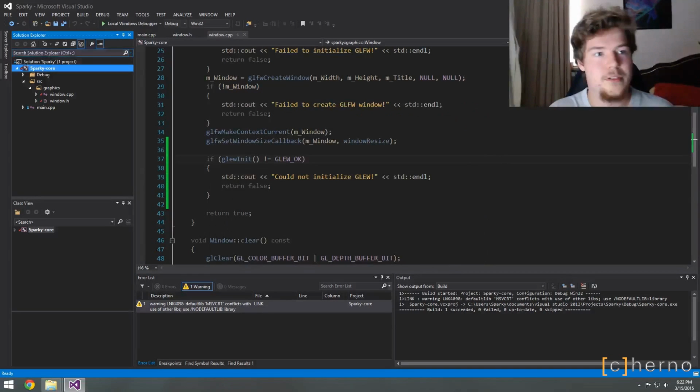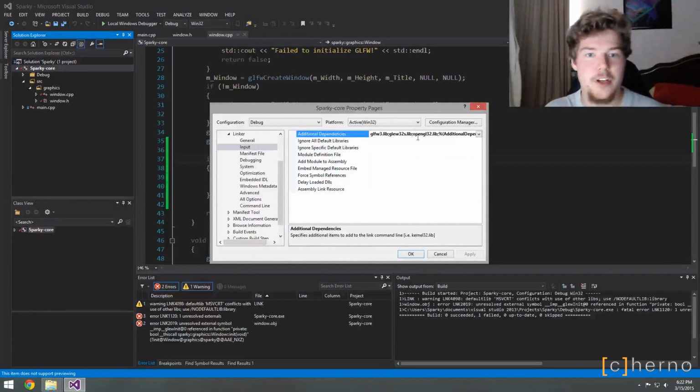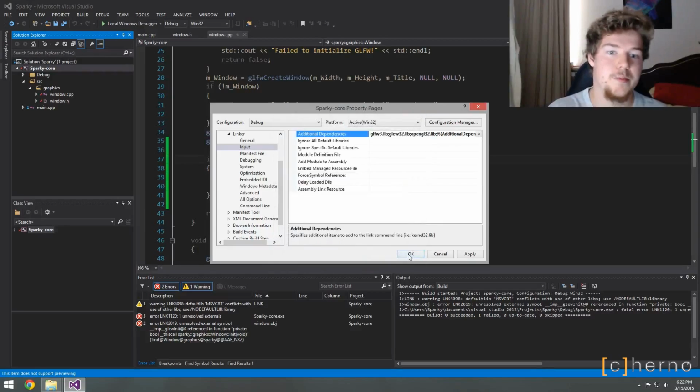I would have liked to use the static one, unless I was wrong about it. I don't know. So I guess we won't use the static one for now. I'll see if I can find a fix before next episode, but glue32.lib is what we'll include instead of glue32s.lib. So make sure you copy that.